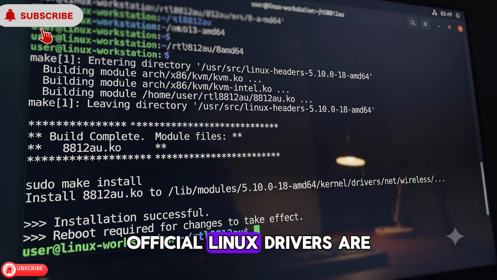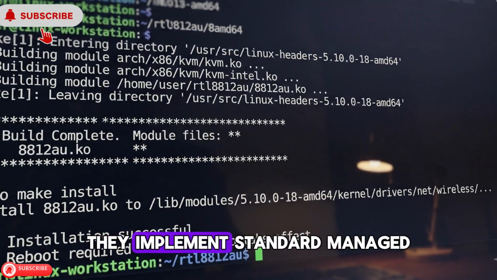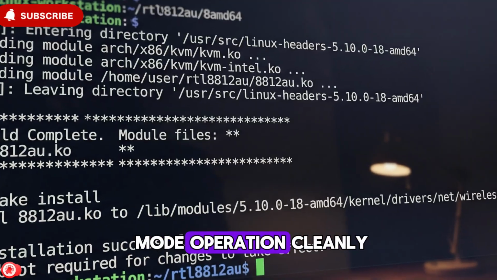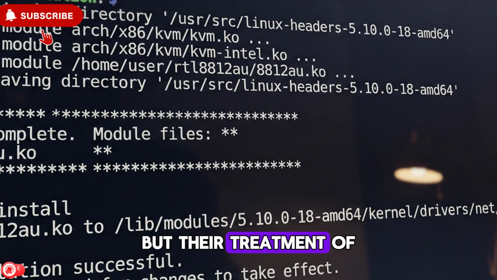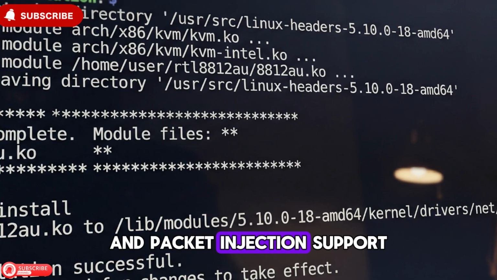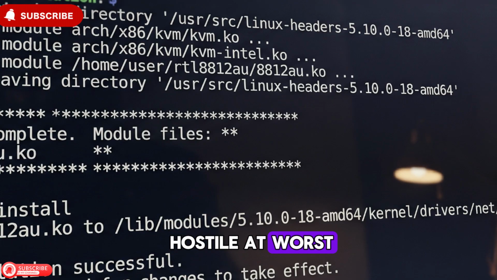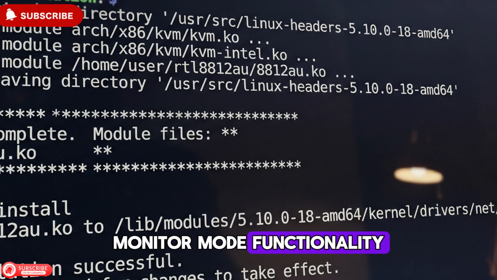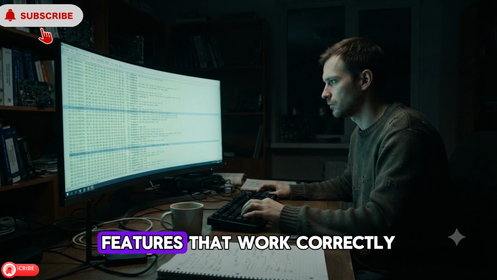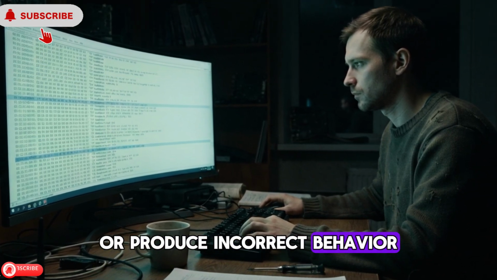Realtek's official Linux drivers are written for mainstream consumer compatibility. They implement standard managed mode operation cleanly. They connect to networks reliably, but their treatment of monitor mode and packet injection support has been inconsistent at best and actively hostile at worst. Official driver updates have repeatedly broken monitor mode functionality across kernel versions. Features that work correctly under one kernel release would fail silently or produce incorrect behavior after an update.